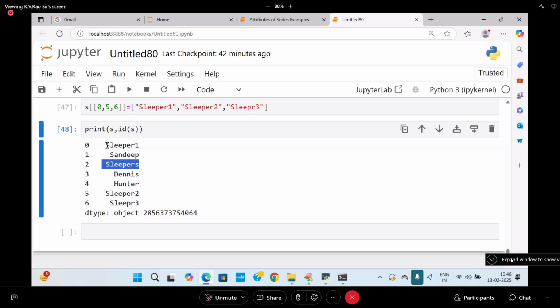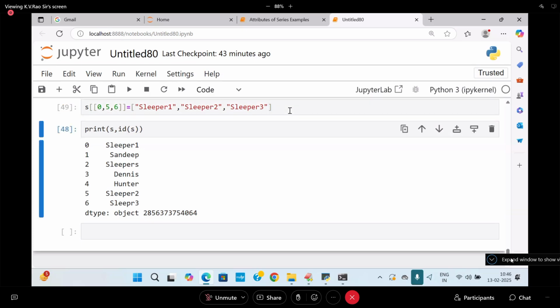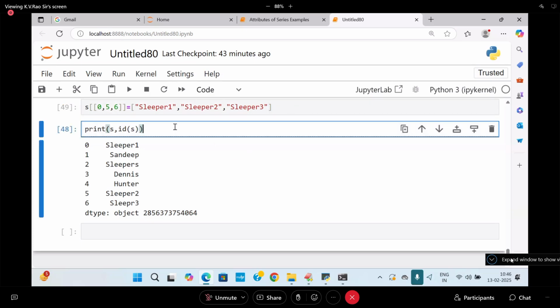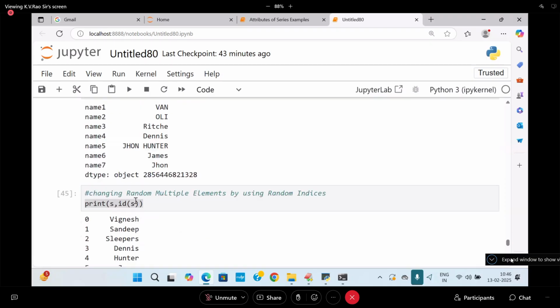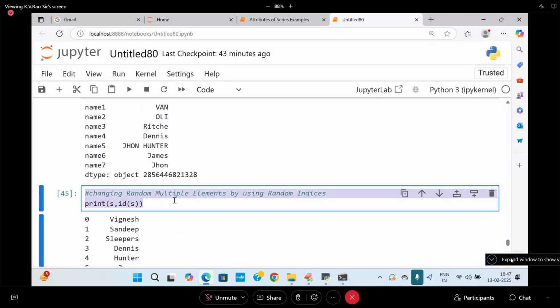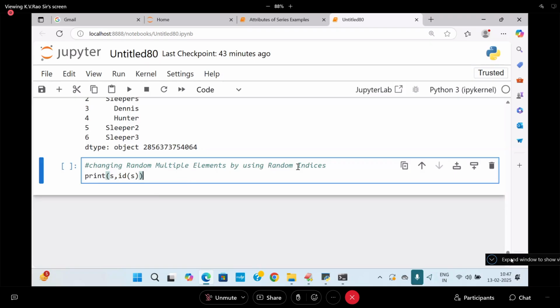Already this is an earlier one. Sleeper 1, sleeper 2, sleeper 3. Some spelling mistake, no problem. So I will print it. Is it done or not? At which address? Same address. Changing random elements by random multiple indices. Changing last and final, what elements? Multiple elements by using random labels.